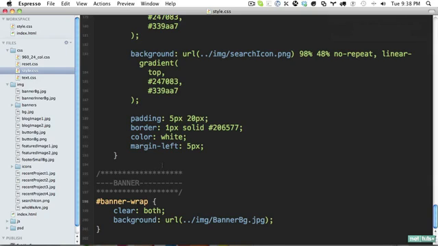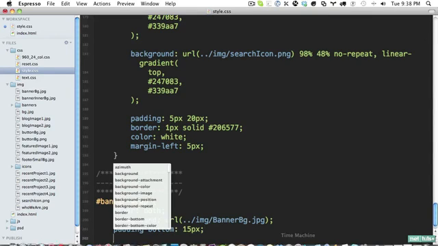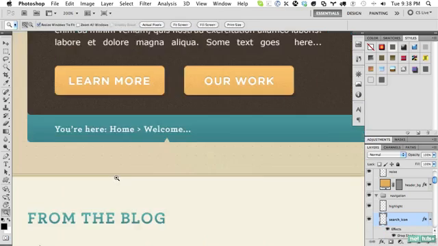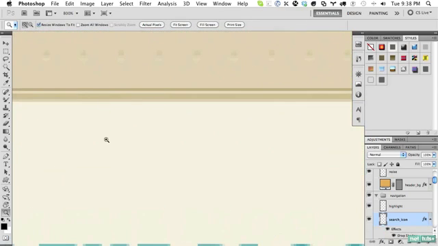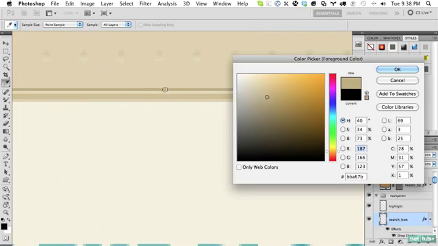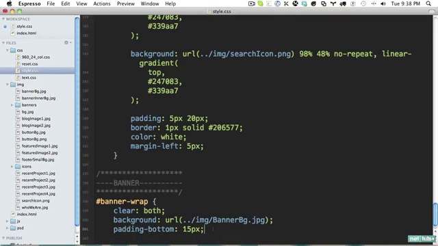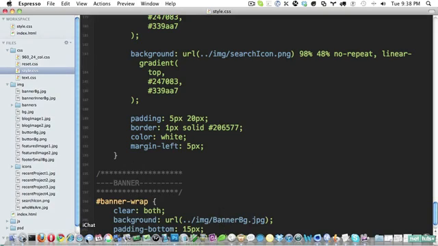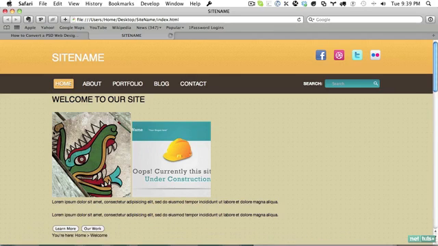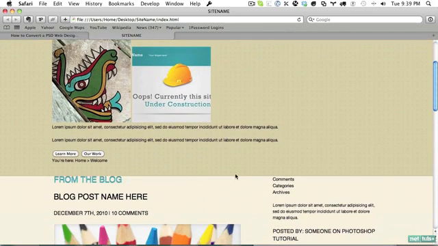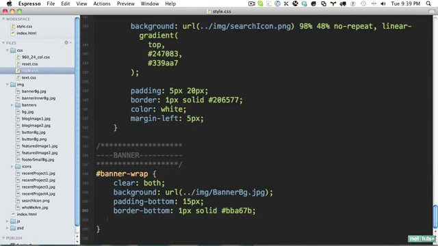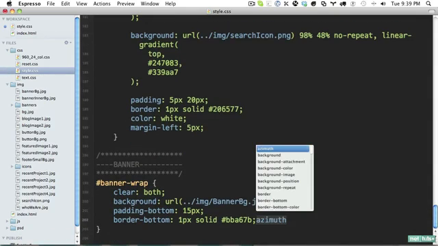Okay, so the next step is to apply some padding to the bottom. I just want to make sure that it has a little bit of breathing room at the bottom. And then next, if we come back into our Photoshop file, you'll see, if we zoom in closely, the designer added a handful of borders here. So we need to make sure that we reference those. Again, I can simply grab the color with the eyedropper tool, come back to our project, and say border-bottom 1 pixel solid, and paste that in. Let's refresh the page, and now if I scroll down you'll see that we've added a nice border there. Cool. Alright, so now we're done with the banner wrap. Let's begin styling the banner itself.